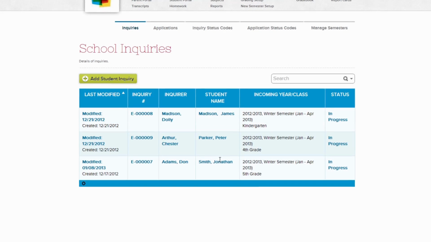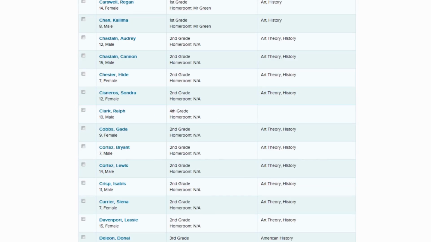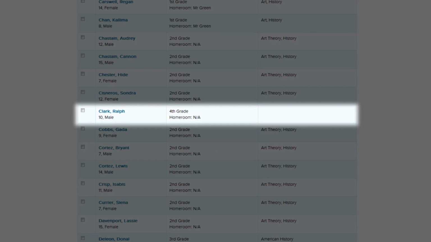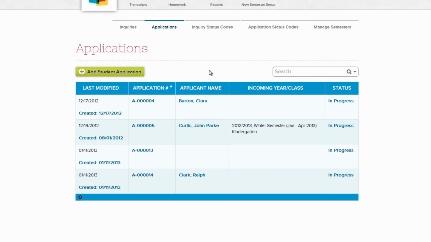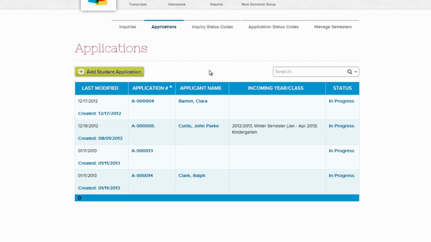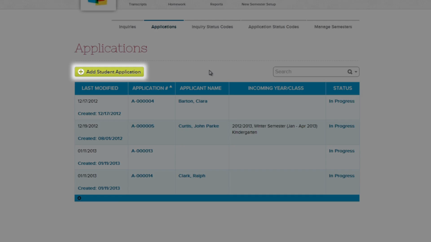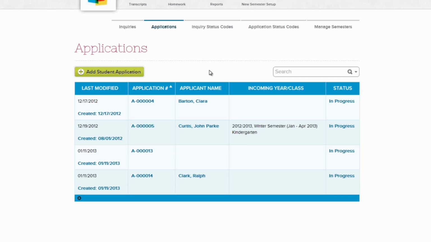The application will disappear from your applications table, and a new student record is added to your institution's student list with all their information automatically transferred over. Note that you don't have to start every application with an inquiry. You can create applications on the fly by simply clicking Add Student Application and following the previous steps.